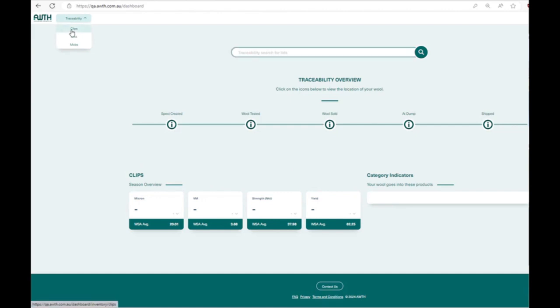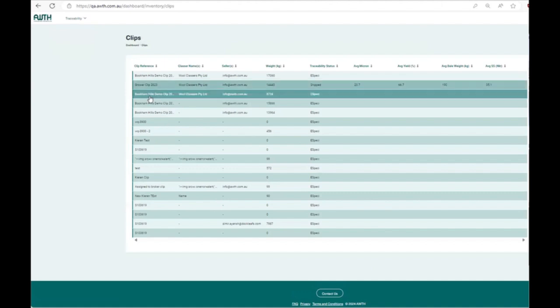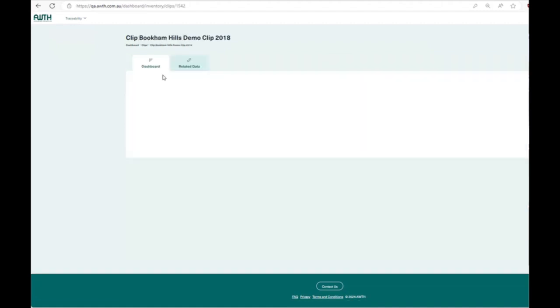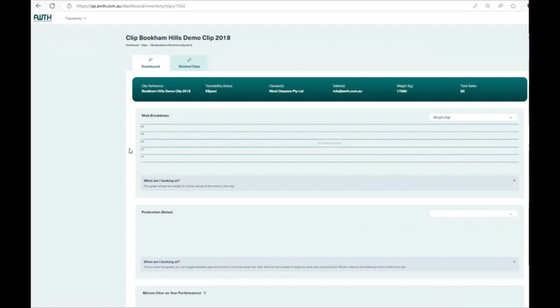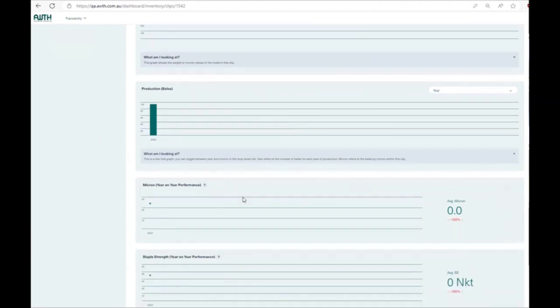So if we look at their traceability data from a clips perspective, so this particular clip we've got set up here, nominated as an eSpeci user. We can then clip through and see information about that clip's production. So there's mob breakdowns, production and bales.